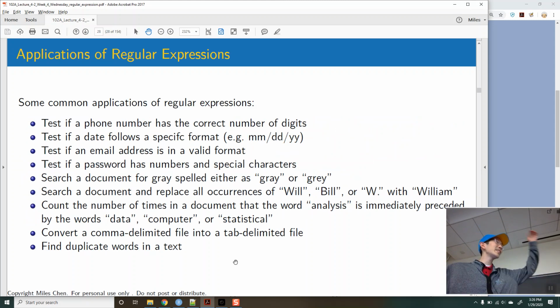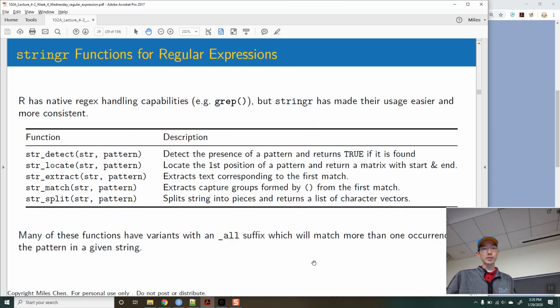And so just a brief listing of some of the things you can do with regular expressions: see if text that comes in, like you've got a web form and you've collected data, does it look like a phone number with the correct number of digits, or does the input on the date actually look like a date, or does it look like an email address? Can you search for stuff, the number of times the word analysis is preceded by the word data or computer or statistical or things like that, right? Find duplicate words in a text, stuff like that. These are things you can do with regular expressions, okay?